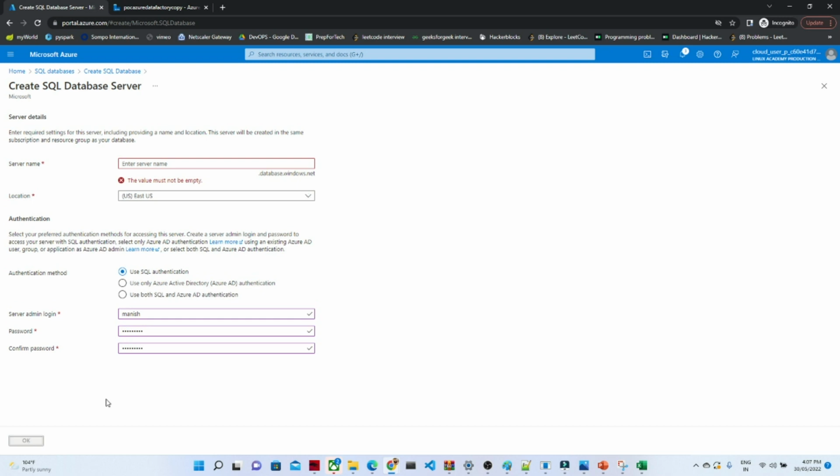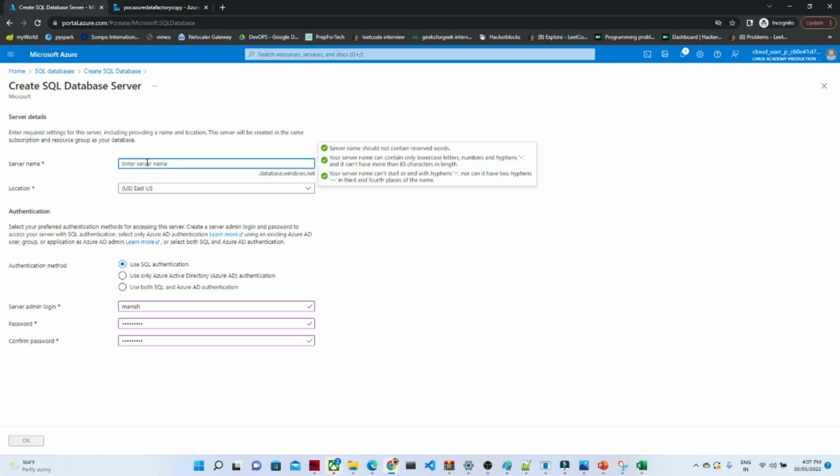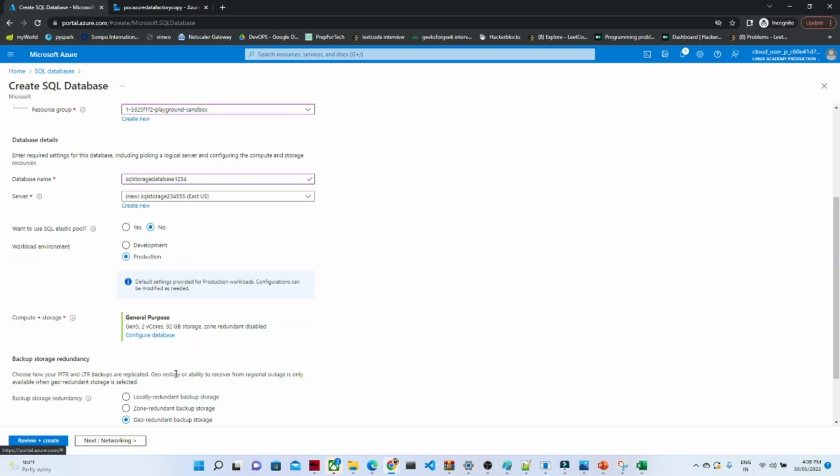Okay. After that, click on the... Okay, the server name should be unique. Okay, click on the OK. Now I created a server.